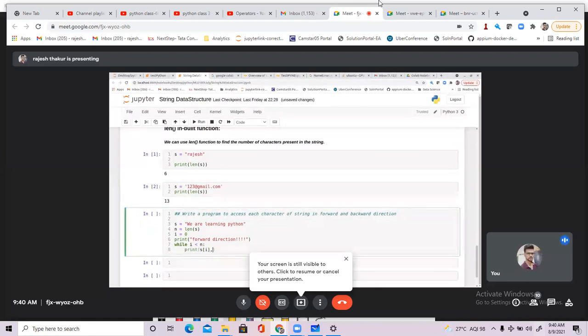By default, the print function will give the end as \n. \n means new line, but I don't want to print in a new line. I want to print in a single line. So what you can do, end is equal to comma. You can write comma, or anything else, no worries. And I have to update the i value as well, right? i plus equal to 1. Fine. So let me check this.